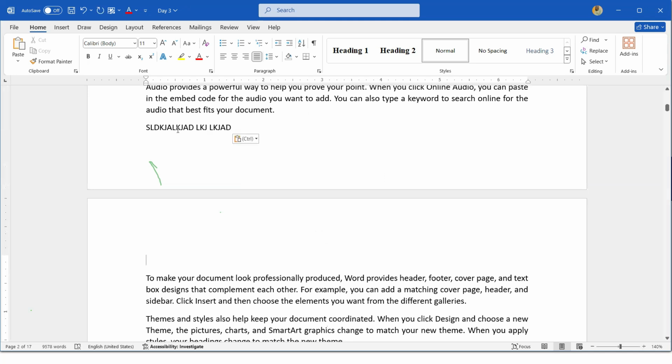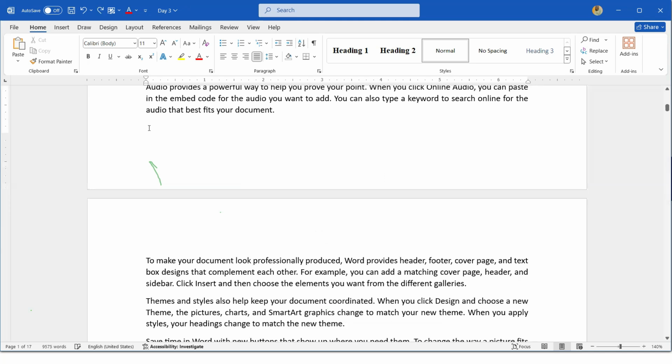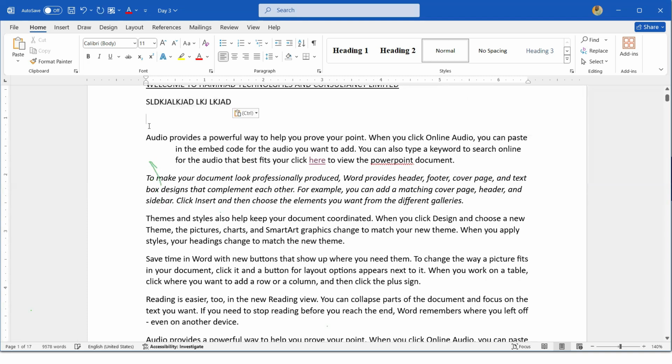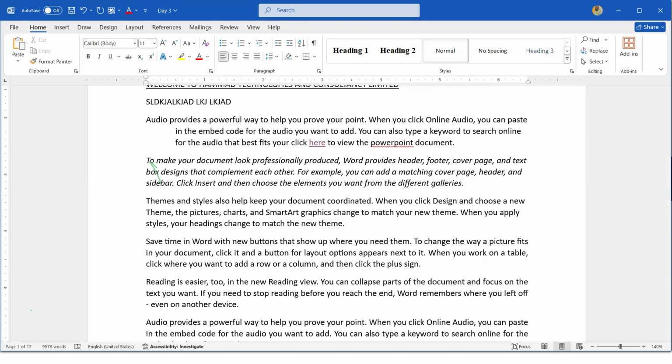Please, do you understand this thing? Once you press Control V, it will automatically be displayed. So that is for Control V. Then, sorry, for Control X. Then the next one is Control Y and Control Z.